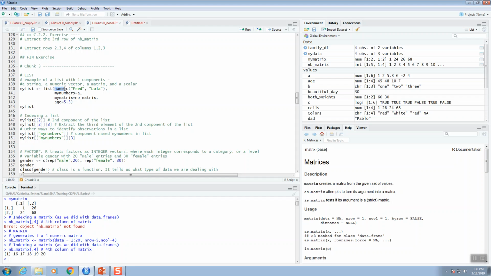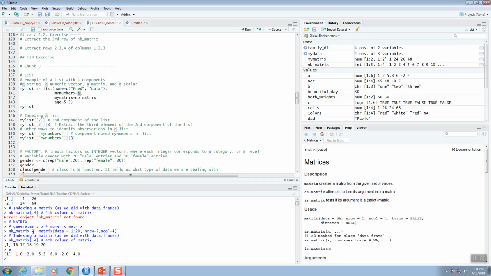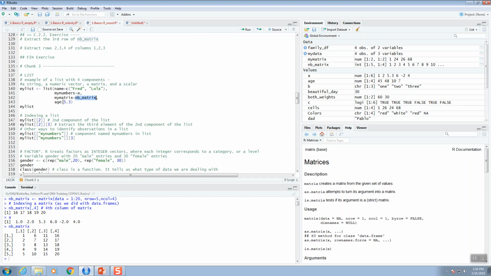One is going to be called name, and it's a concatenation of the words Fred and Lola. Another one is going to be called my numbers, and it has A. What is A? If you remember, we called A before. It was the first vector we created that I said has a horrible name, never use it. We are using it again, okay? And then it has my matrix component, that is a matrix. It's the matrix that we created before, that is called number matrix.